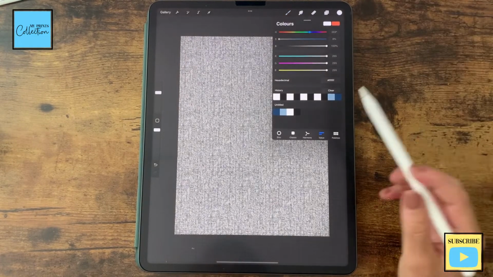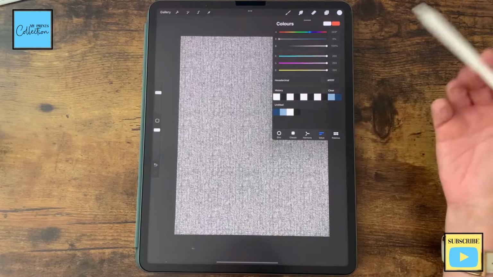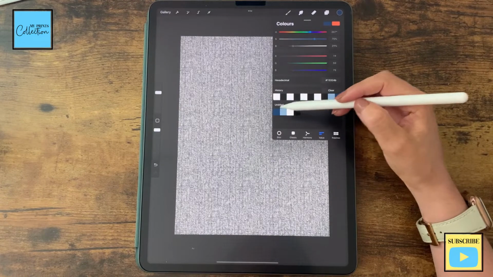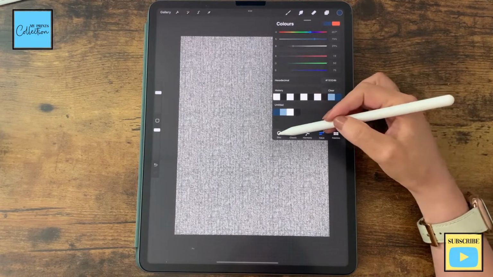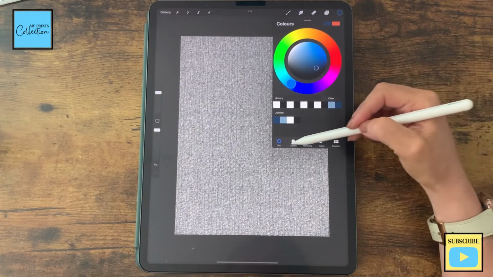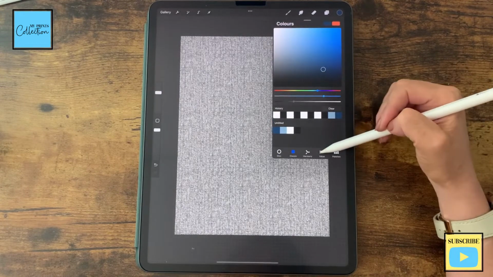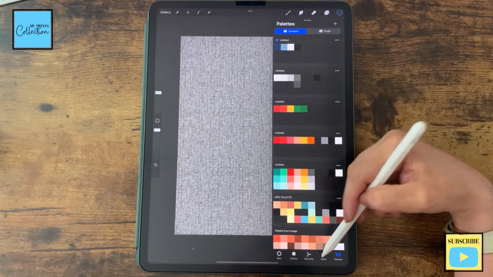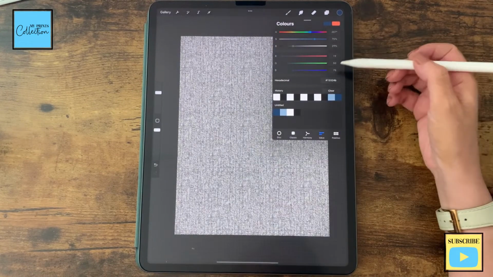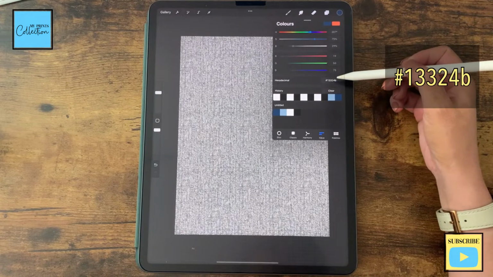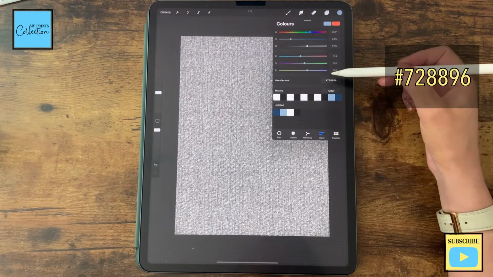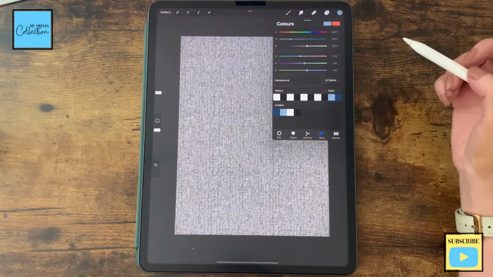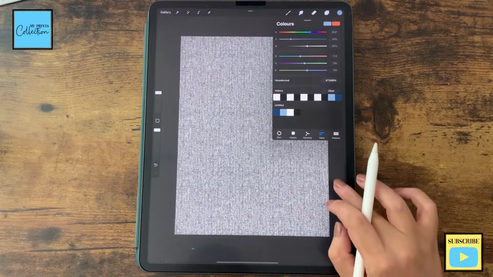So what I did, I created a color palette over here that we are going to use. If you want to grab these colors, to create a new color palette, you go to palettes and add a new one. And then for the values for this blue one, I'm using 13324B. And for this blue one, I'm using 728896, and pure white. Okay, so we have our color palette over here.